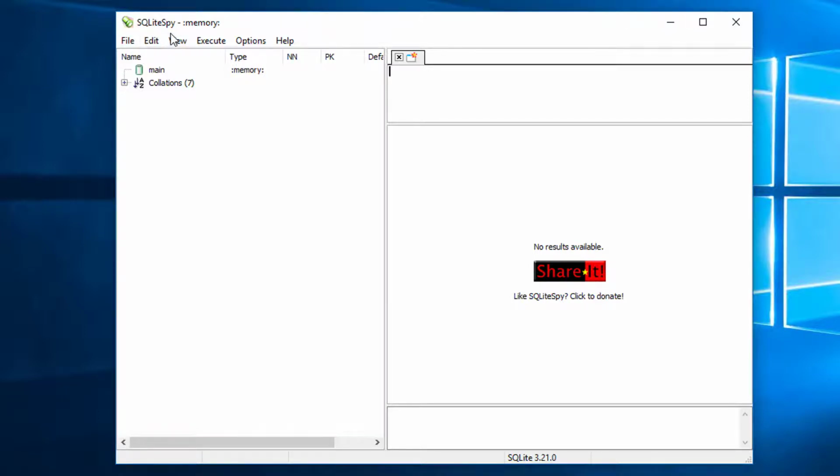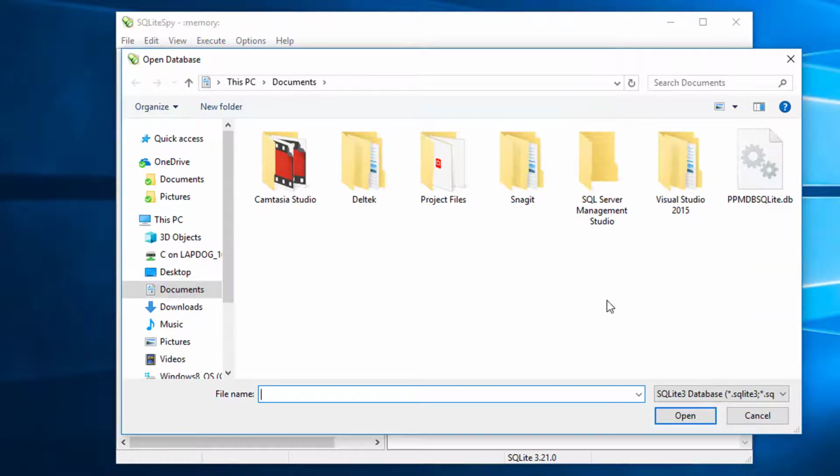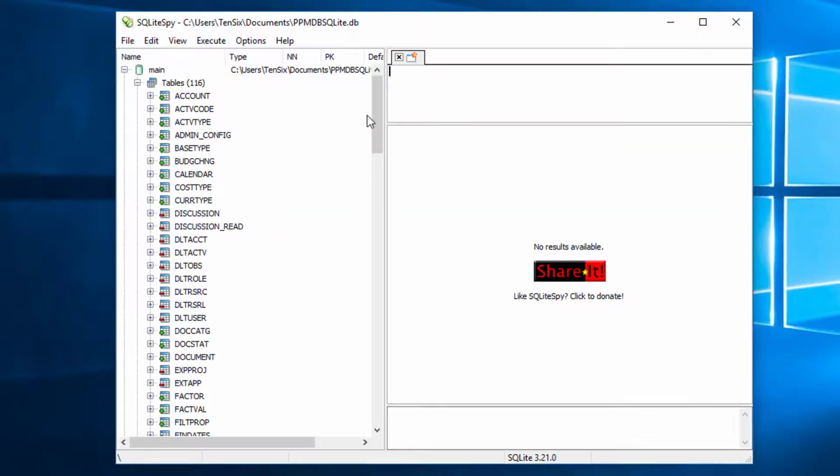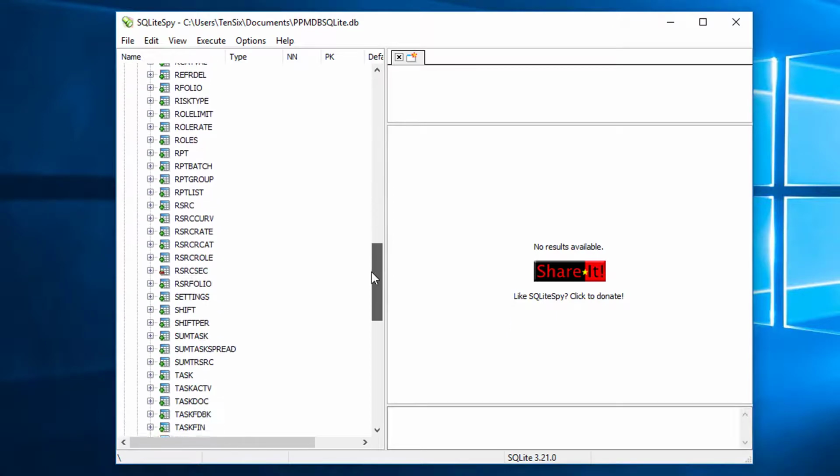We've placed a link for you on the article page so you can download the Sqlite Spy. File, open database. And there's the database file right there in my documents folder. All right, so I'm going to click on that and select it. And what that does, you can see here, it's opened all the tables in the database.